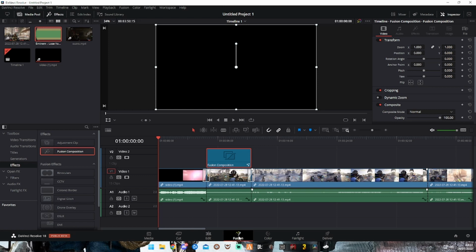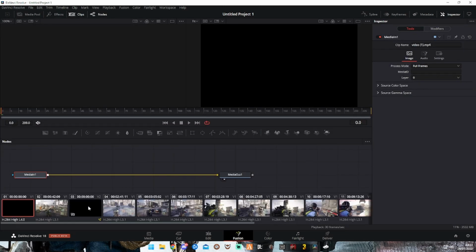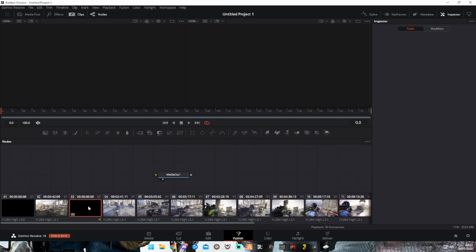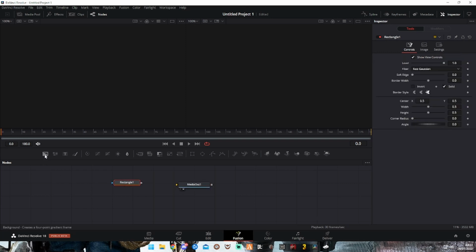So the next thing you want to do is you want to go to Fusion, and then you want to select Clips, and then you want to make sure that you clicked the composition. Okay, which is that one there. Now we can close Clips. We don't need to see that anymore. Okay, so there's your media out. So the two nodes we want to have to begin with is the rectangle and the background. Okay, so you drag the rectangle in and you drag the background down.